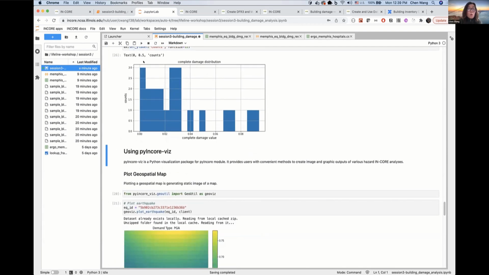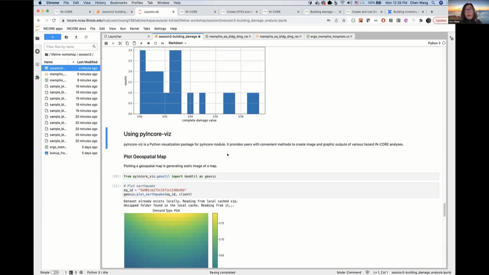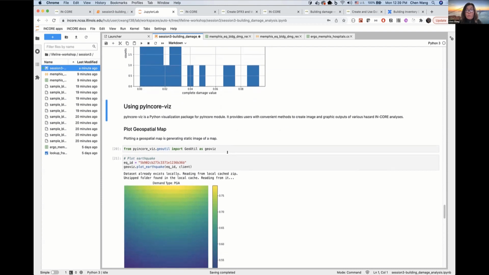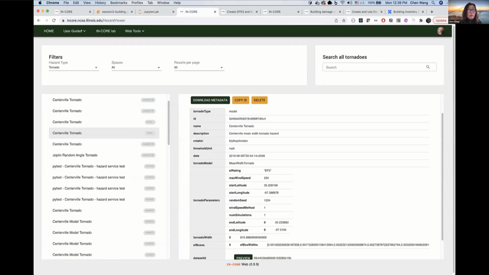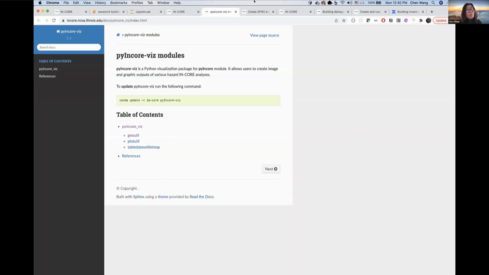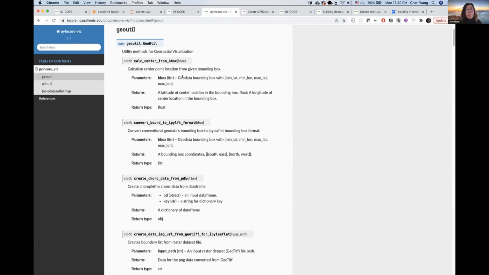Moving on, we have a PyEnCore visualization package to work with our Python module. It's already packed with a few common visualization methods you could use for your research. I'll show you quickly how you can find more information about PyEnCore Viz. So in your user guide, you'll see a PyEnCore reference. This will show you the detailed definition of each PyEnCore class.